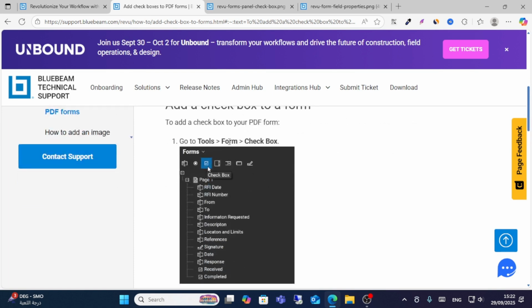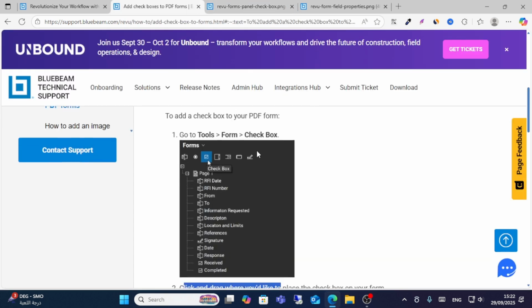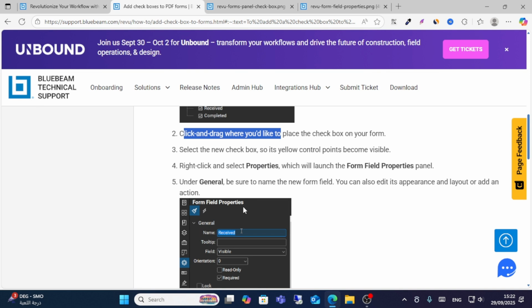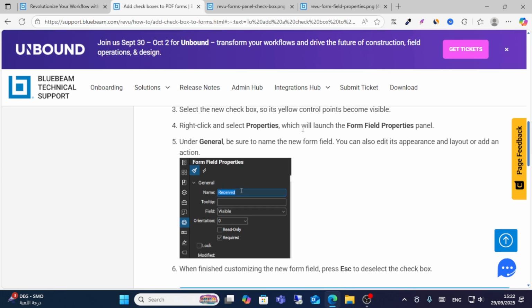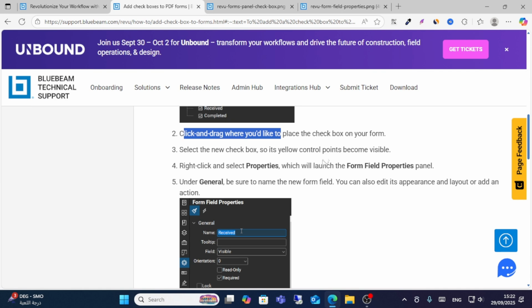Go to Tools, and then from the tools, select the Forms and then click the Check option. Go to Tools and Forms, and then drag and place the check mark you want to add, format a box on your form, and then select a new check mark.